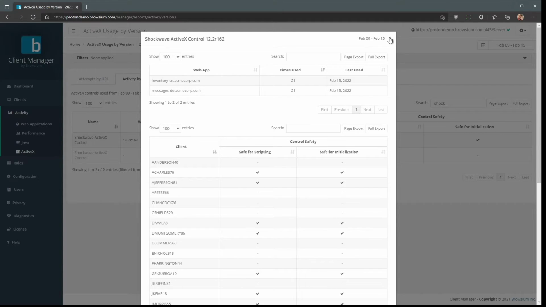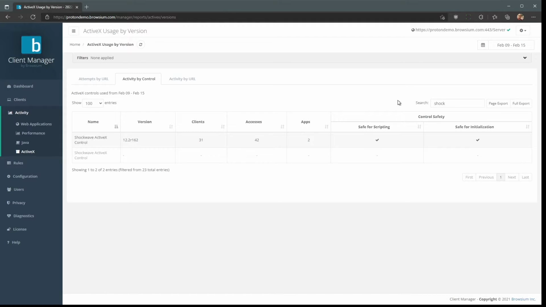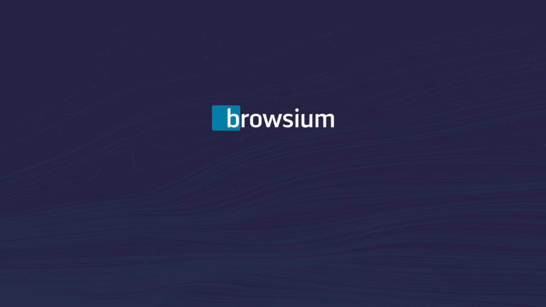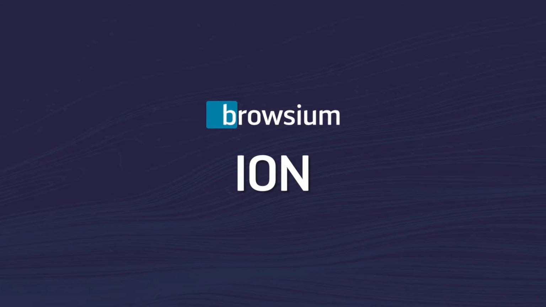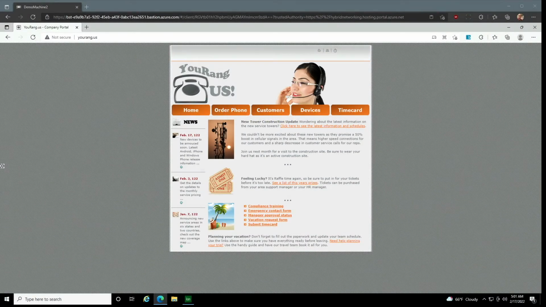And this is just one example. This can be used with any legacy technology that is dependent on Internet Explorer. Once you've identified issues with Proton, you can start to remediate outdated and incompatible dependencies. Ion is designed to simplify end-of-life app management by isolating apps without rewrites or overhauls.